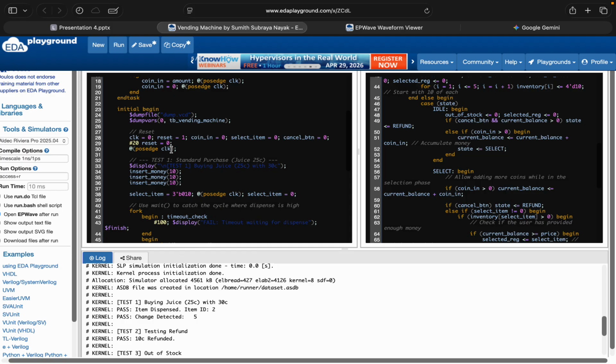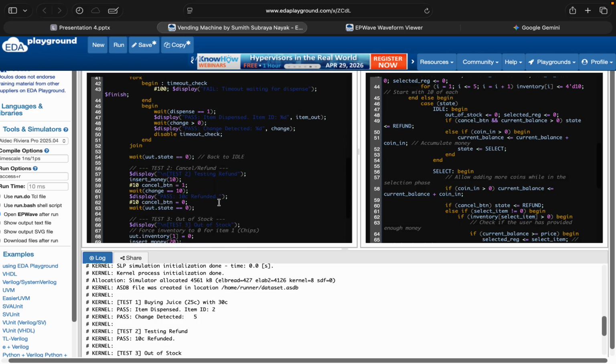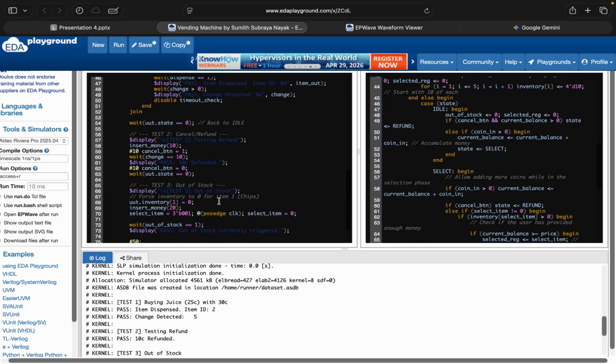So the item I wanted here is the second one, 3-B010, that is juice. So item is dispense, item ID is 2, change is detected, 5 rupees. Now let's go to test 2. What happens if I cancel or refund?